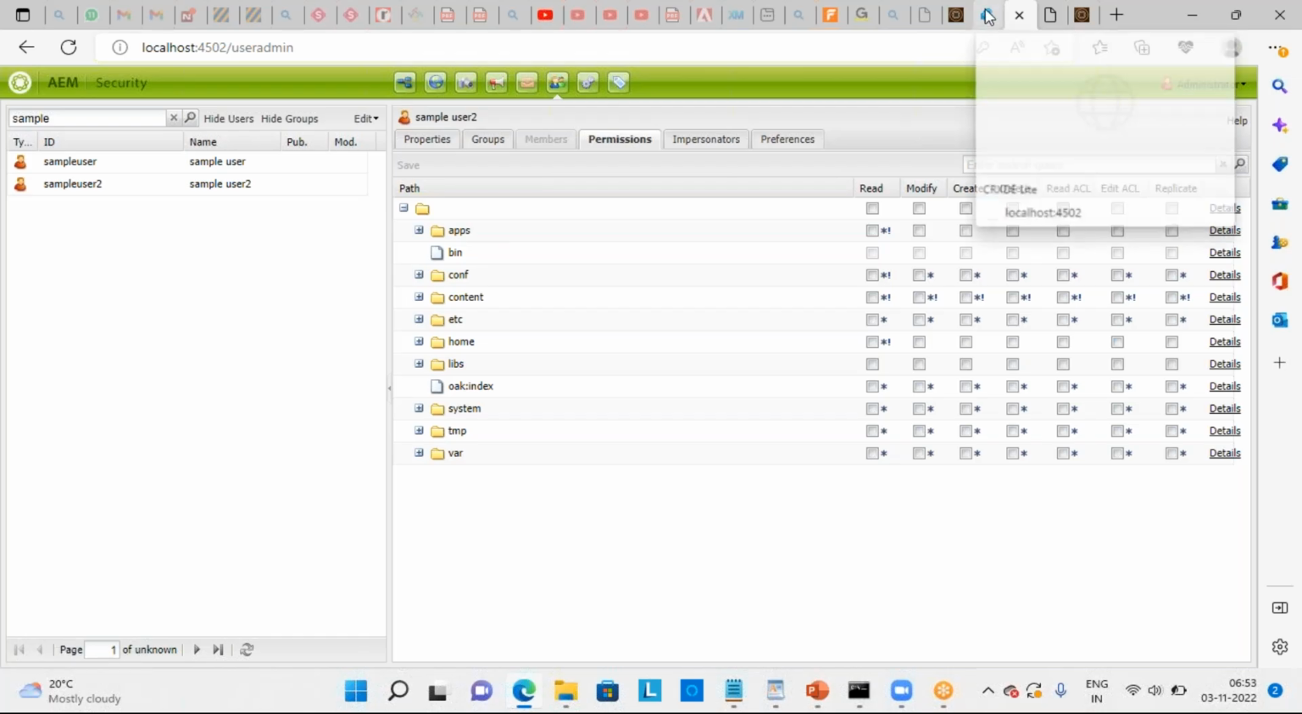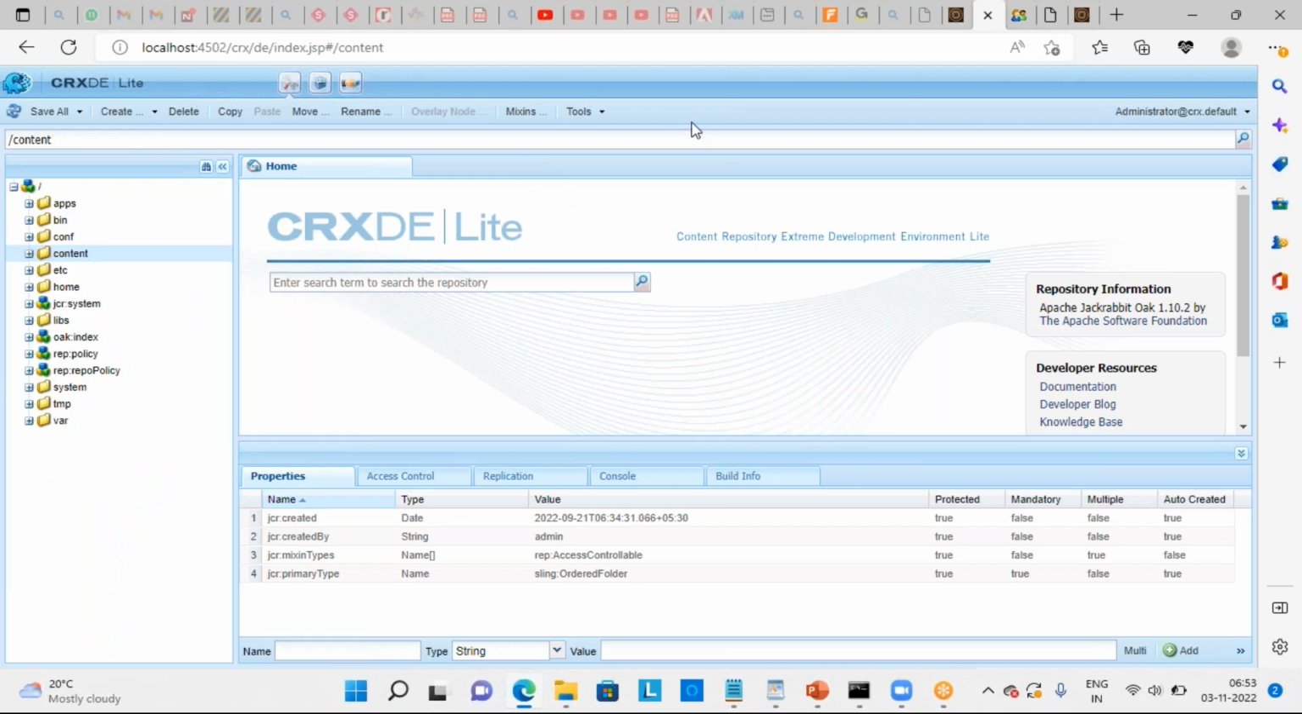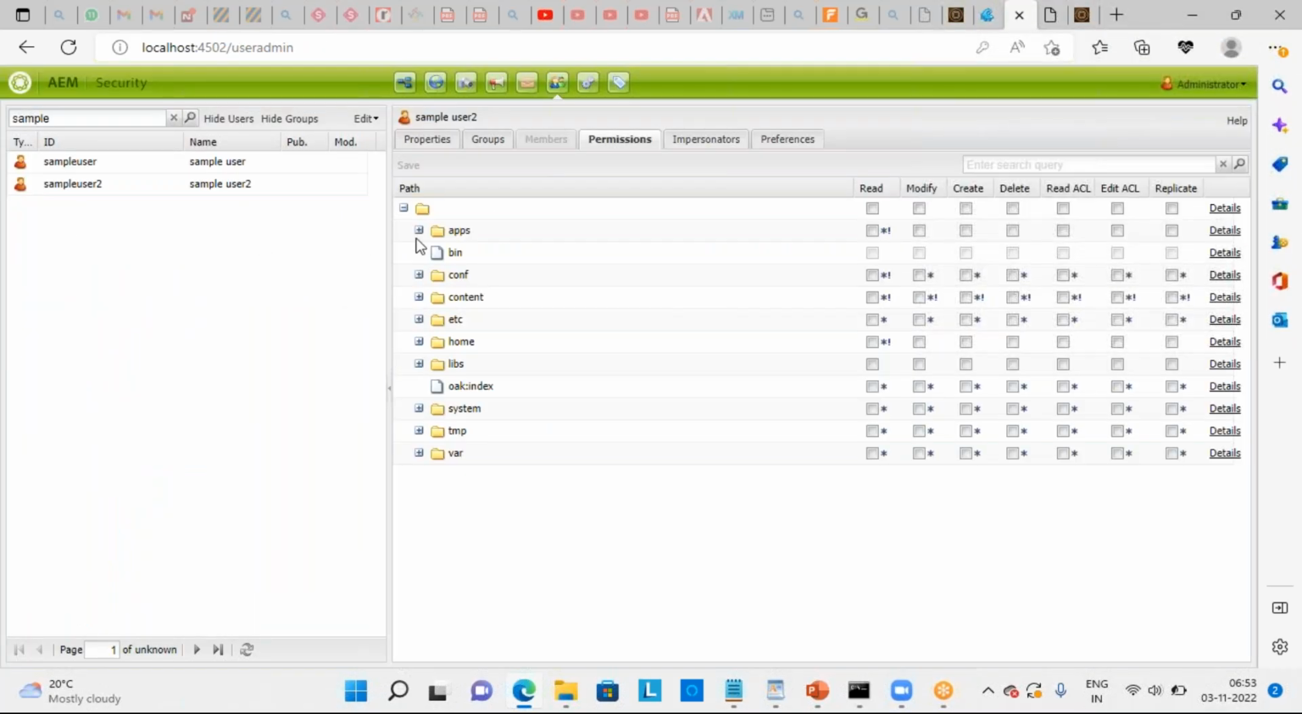So whatever you see in CRXDE, the same folders are there here, right? So apps, conf, content, etc. All the folders are there. Let's say I want to make this sample user 2 a content author.